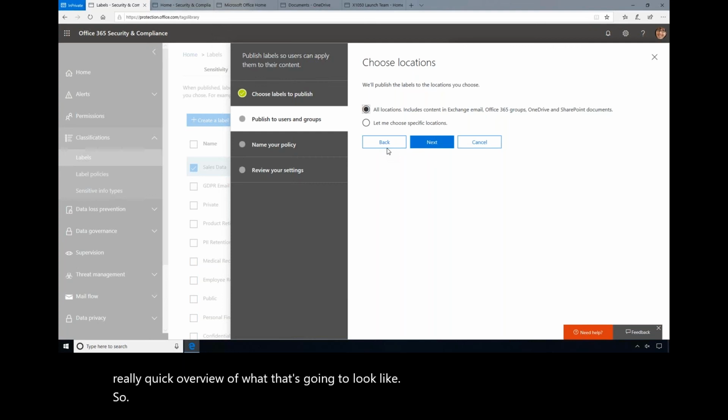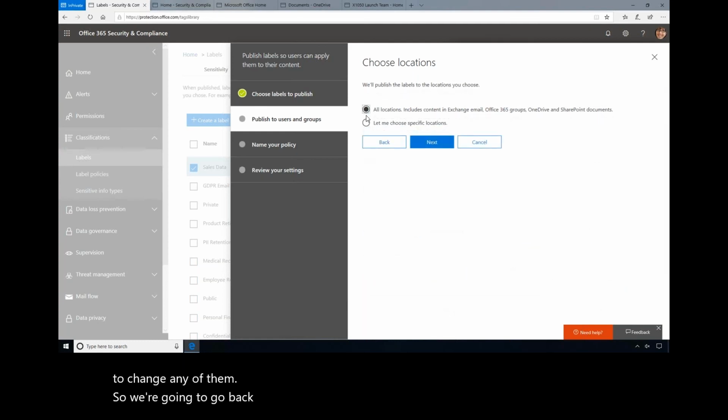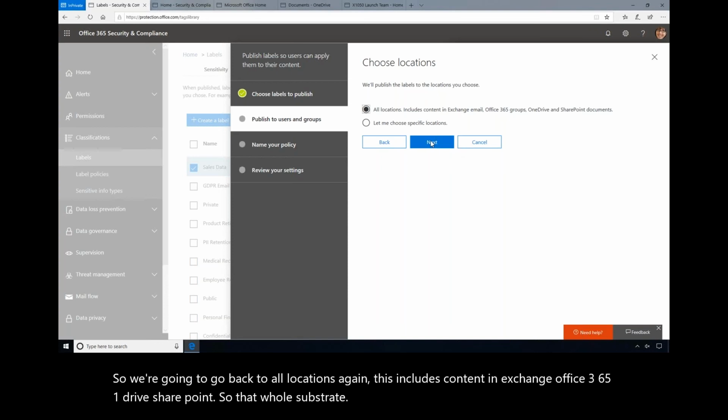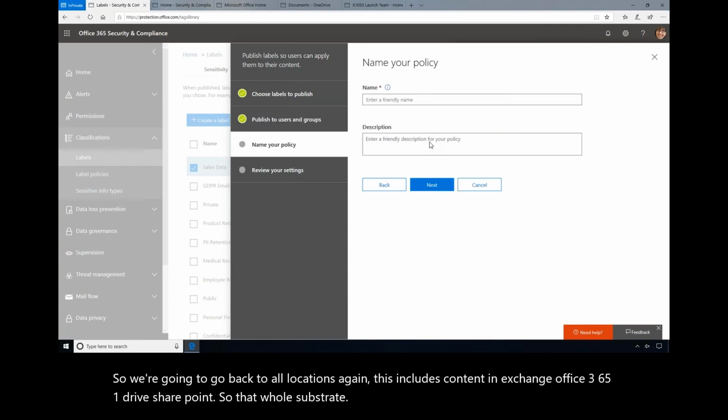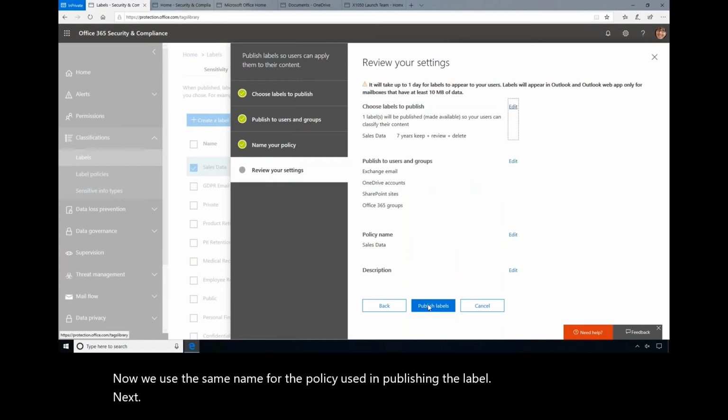So here we're going to publish the label to all locations for users to apply as needed. Let me choose specific locations. These are the locations you can modify. We're not going to change any of them, so we're going to go back to all locations. Again, this includes content in Exchange, Office 365, OneDrive, SharePoint, so that whole substrate. Now we'll use the same name for the policy used in publishing the label. Click Next, and we're going to publish the labels.